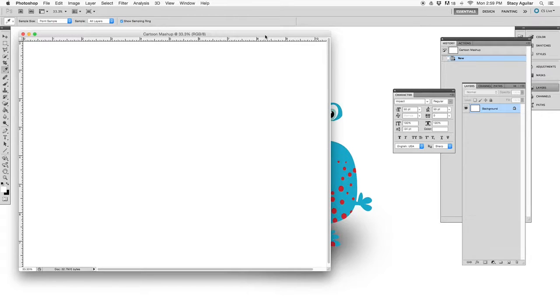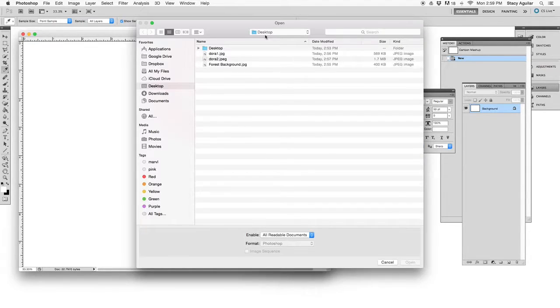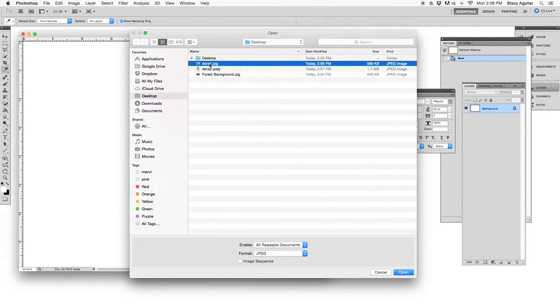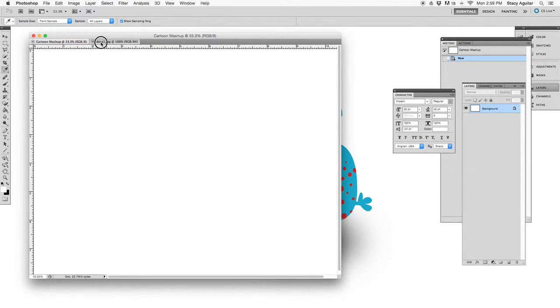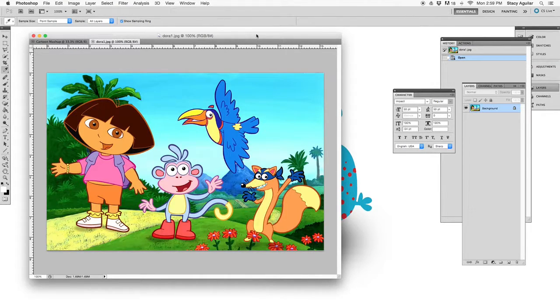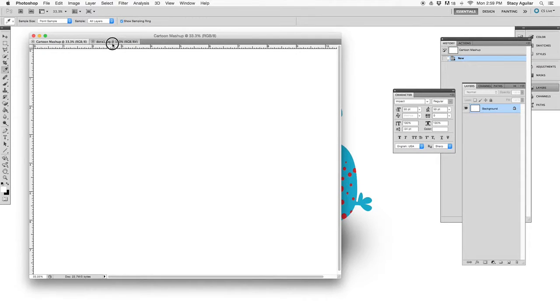I'm going to go to File, Open, and I'm going to open my Dora picture. So I find the picture, it's on my desktop. I find it. I double clicked, or you can click open. Okay, there you go. So you see how a new tab was created? Just like in the internet, when you create multiple tabs, that's like the same thing in Photoshop.